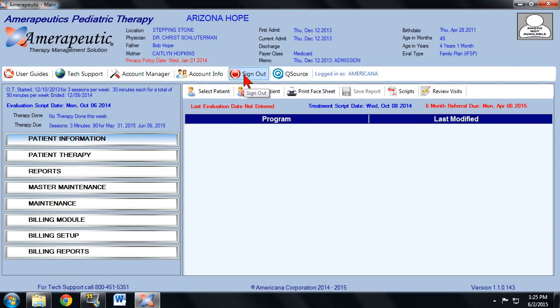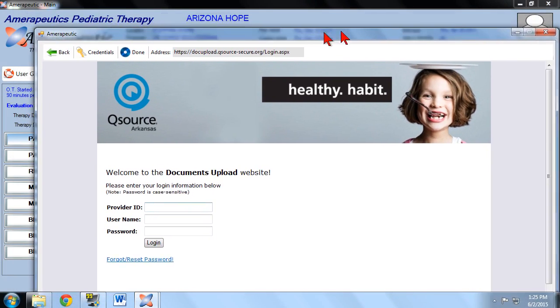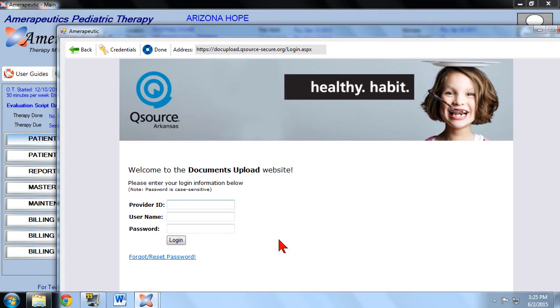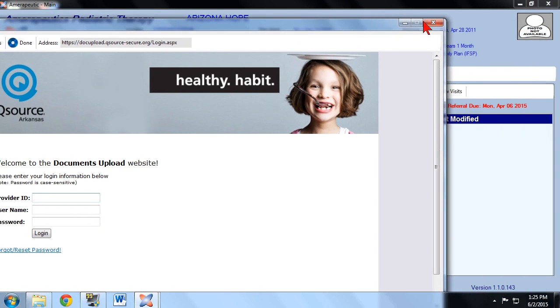Then we have sign out. This will just close the program and sign you out. Then we have Q source. This will open up a web browser leading to the Q source. If you're provided with an ID, username, and password for Q source, you can enter it here, and to simply leave, go to the top right.